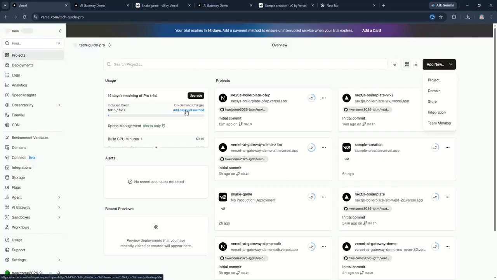Here, you can import your project directly from GitHub, GitLab, or Bitbucket. Make sure your project is linked to one of these platforms. After selecting your repository, click Import. Now it's time to configure your project settings.